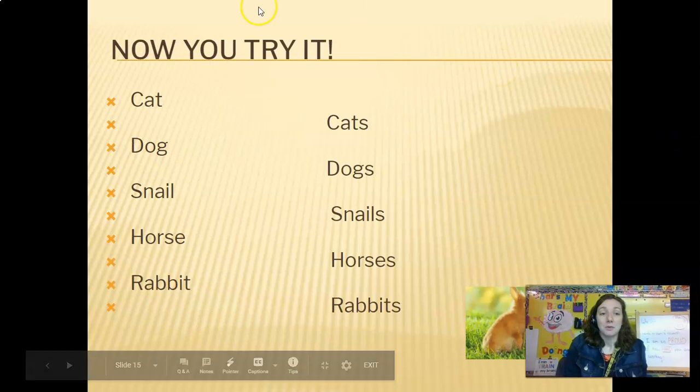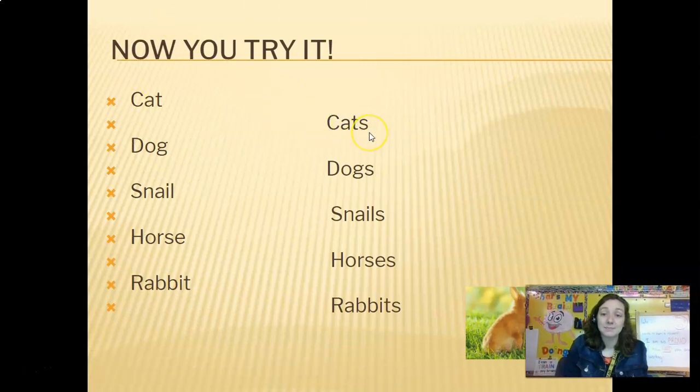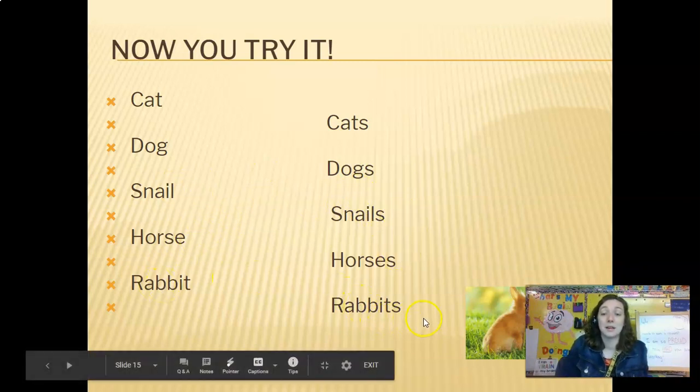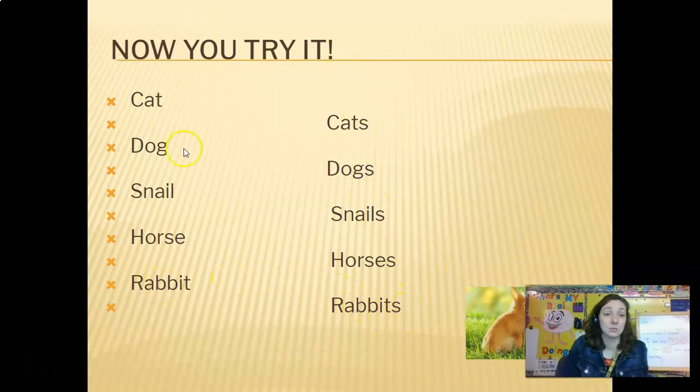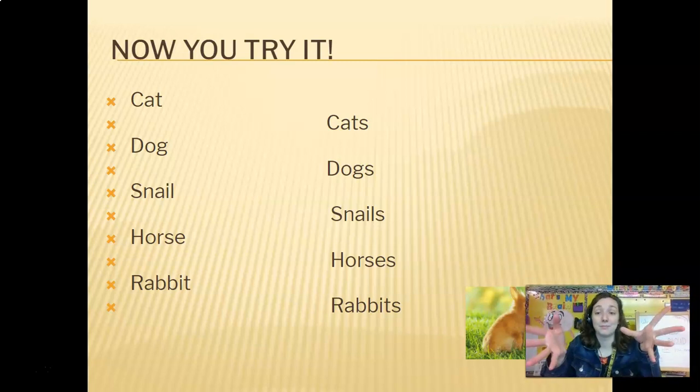Okay, so if you look, we have cat becomes cats, dog becomes dogs, snail becomes snails, horse becomes horses, rabbit becomes rabbits. Those are all just adding S to the end. This is one, singular. This side could be any number as long as it's more than one. All right, so that is your singular and plural nouns. So remember, singular, just one. If someone's single, they're just by themselves. If you have a single apple, you just have one. And plural is anything more than one. Two or more than one is going to be plural.